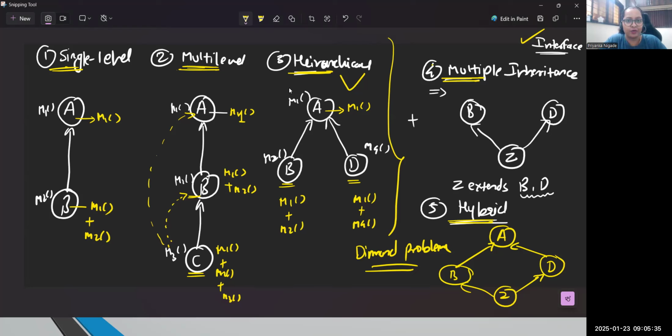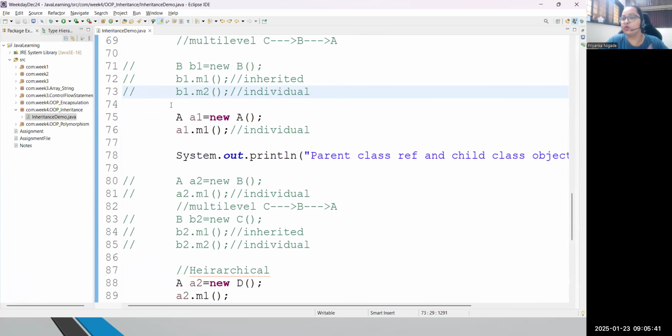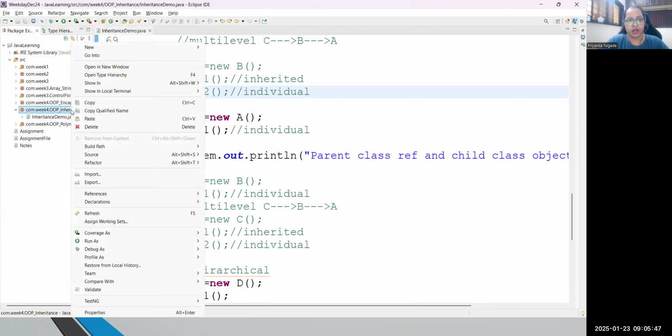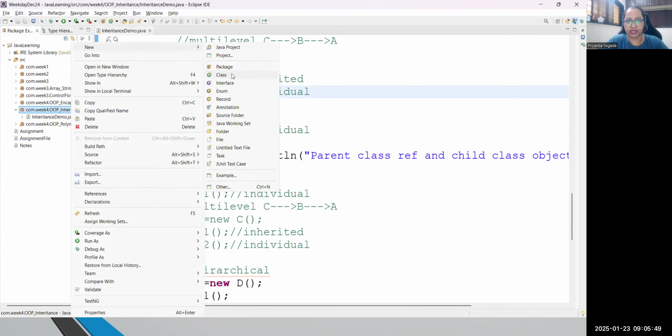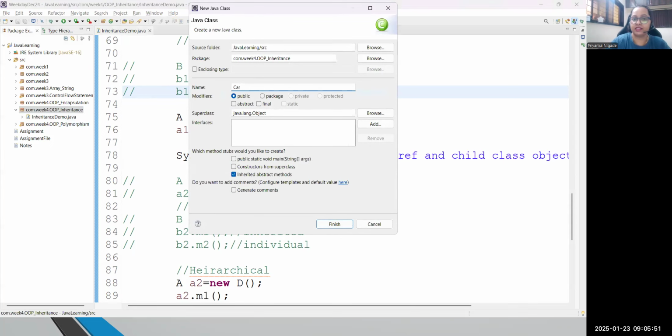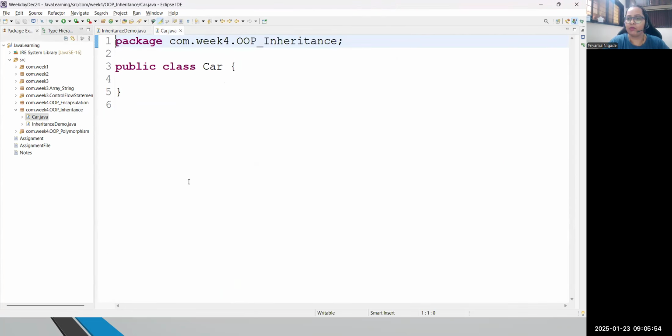Let's take again a non-technical example. Focus, because you just need to understand the relations and how we can implement them. So guys, please have a look. I'm trying to design one class here. Suppose my class is Car. I'm having a car class. I'm not creating a main function. I'm just declaring some methods.